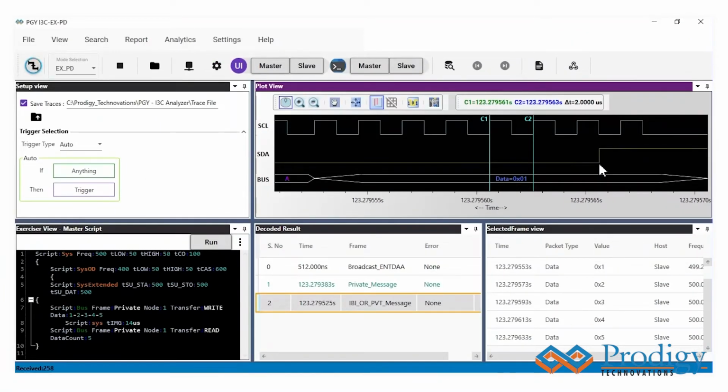Similarly, the user can also measure the setup and hold time parameters. So this is all for today's video.